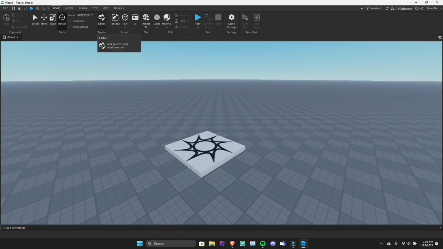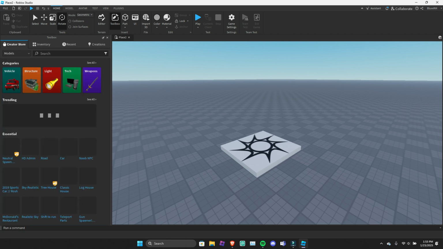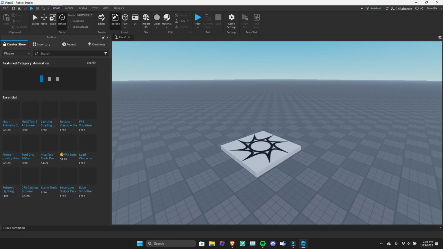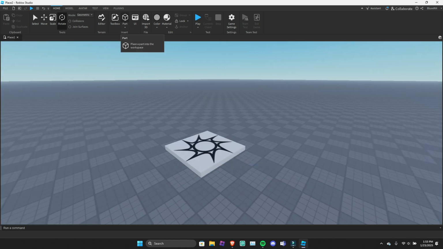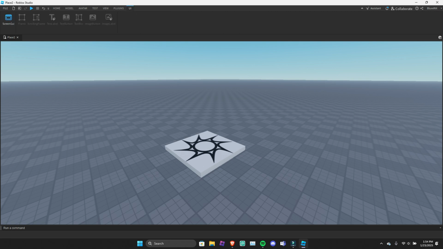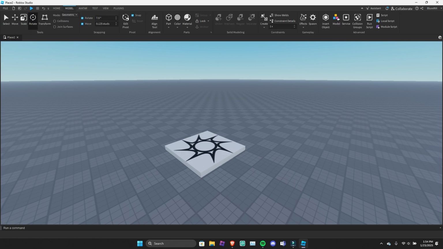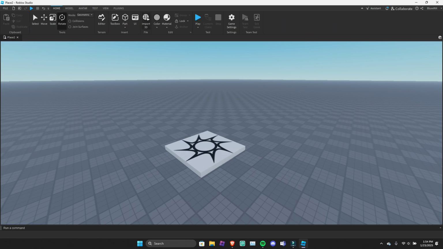And then you got the editor, which allows you to paint and make terrain. Toolbox allows you to access many models and audios and other stuff from other creators. Now you get the parts tab. This helps you add any parts to Roblox. So you have the block, the sphere, the wedge, the corner wedge, and the cylinder. UI will take you to a special tab that's hidden. It's called a UI. You can make HUD elements, but that's going to be for another video. And then import 3D allows you to import FBXs, OBJs, and other types.